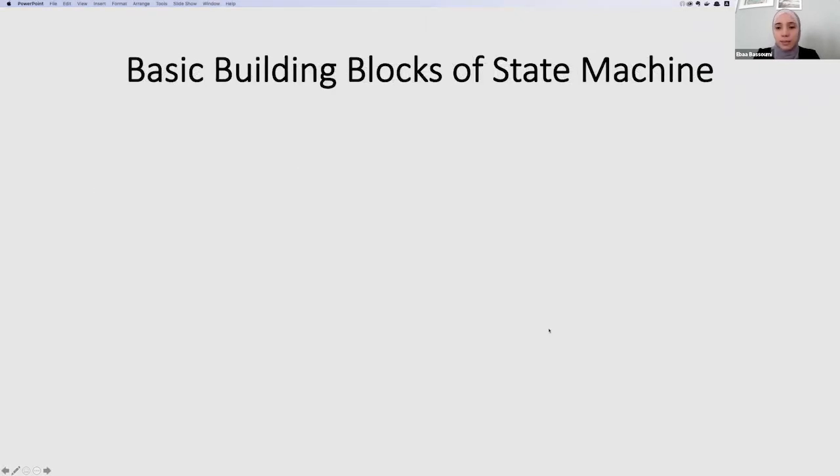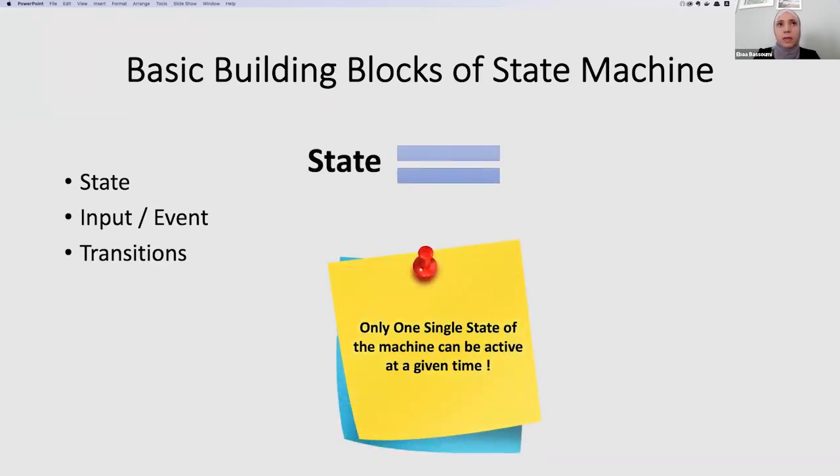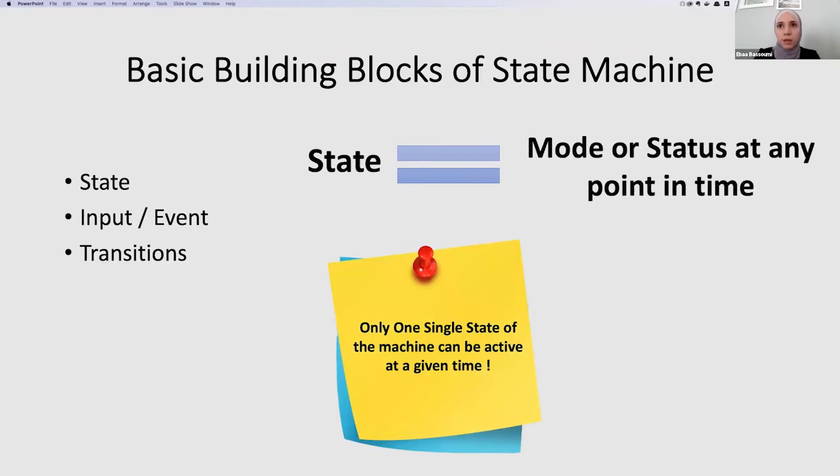What is the basic building of a state machine? The basic building blocks of state machines are three: we have the state, we have the input event, and we have the transitions. You can see the state as the mode or status of the app. So you can ask yourself, what is the state of my app at this given point of time? And you should always remember that at any given point of time, you can only be in one single state.